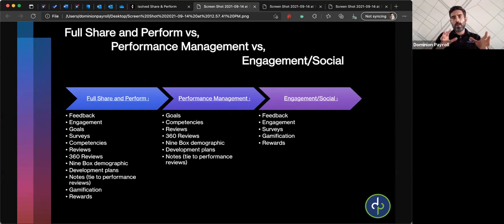Gamification, rewards. If you don't know what these things are just yet, give me a minute and we'll hop into the actual software and take a look so you can understand a little bit more. But I wanted to put this out there before we take a look so that you understand the differences. So full Share and Perform would include all the solutions within the platform. Performance management, as you can see, would just include that portion of it. So it's just going to include things related to the advanced performance review tools. You see those listed there.